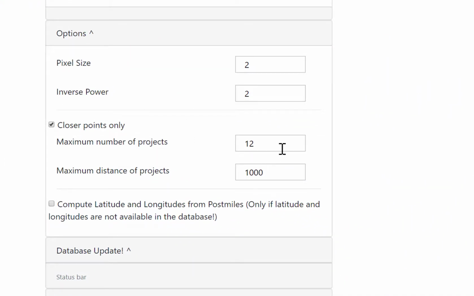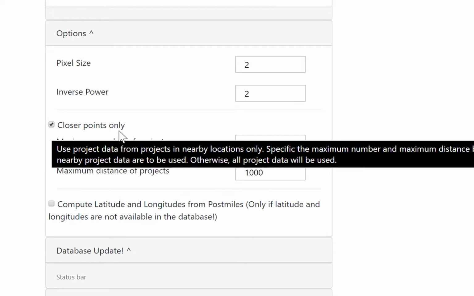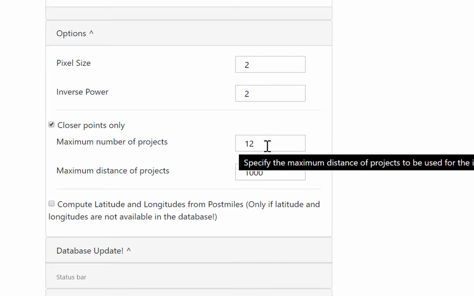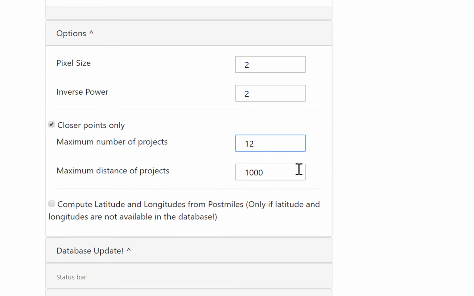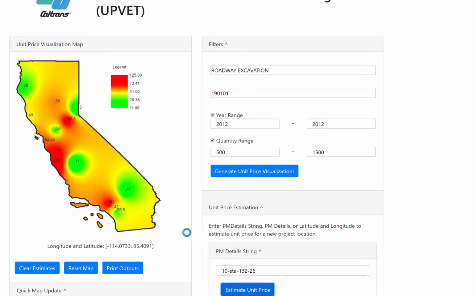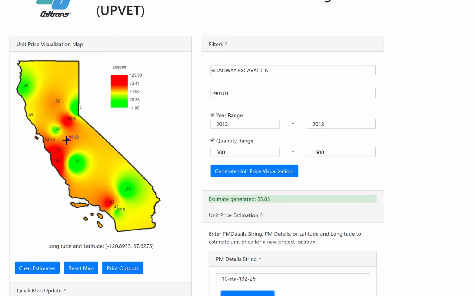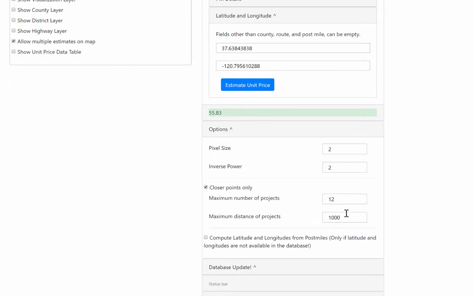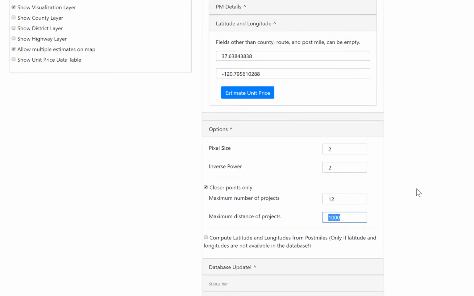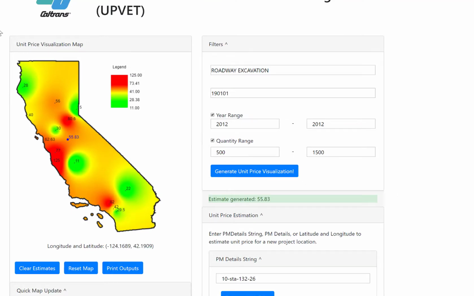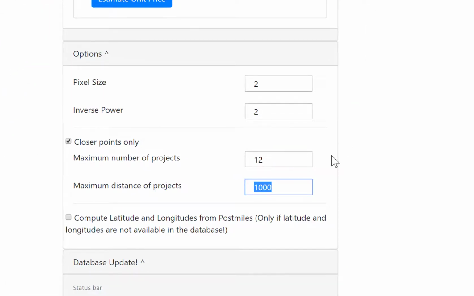Now, next 2 items, those also affect the accuracy, or basically the methodology to compute this estimate. Now, if you do closer points only, it means we're going to look at a maximum of 12 points to compute this estimate at any point. And when I say this estimate, I also mean all the estimates across the state. And the maximum distance right now is 1,000, which is about the length of California in diagonal measure. So basically, all the points from the entire state are included.